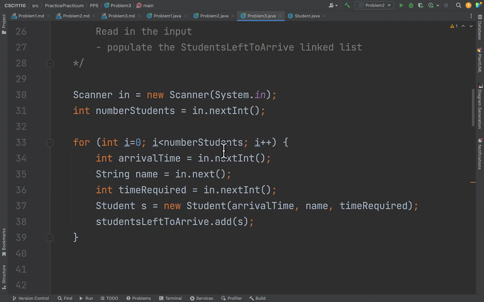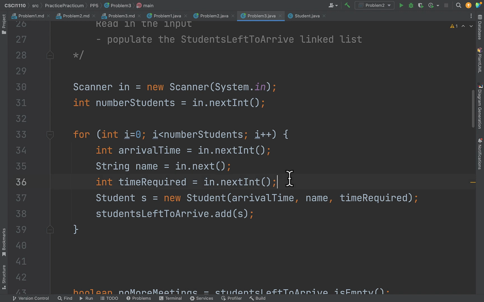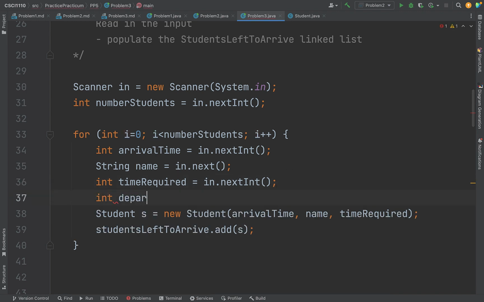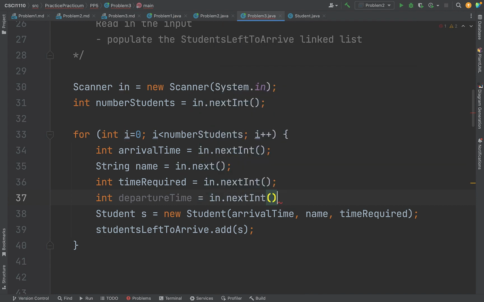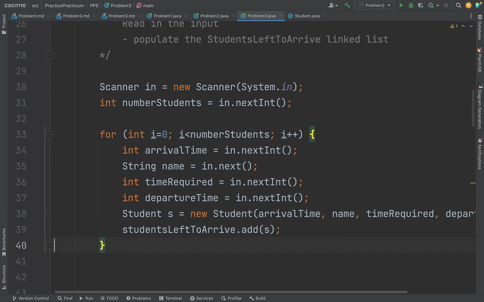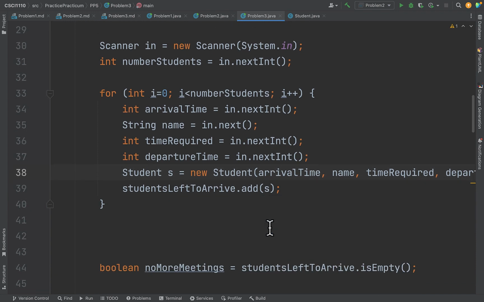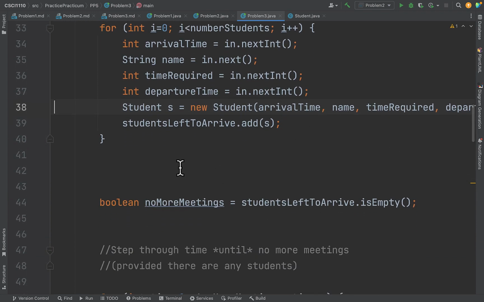And we know that we're reading in that extra piece of information, just as we updated last time. When we read in the input, we're going to read in another piece of information. So int departure time is a new input, and we're going to pass departure time to that extra constructor method. And so now this time it knows, again, Java is so cool, it knows to call that other constructor method, and so our students will all have an associated departure time.